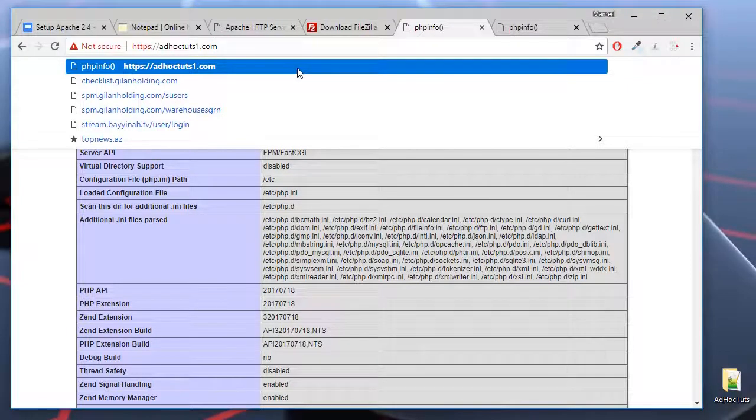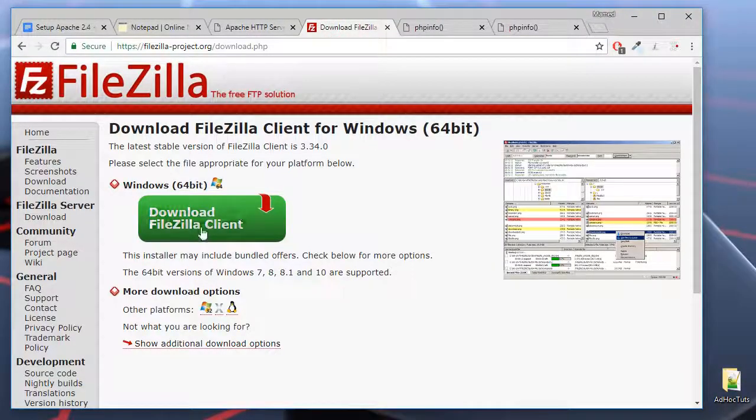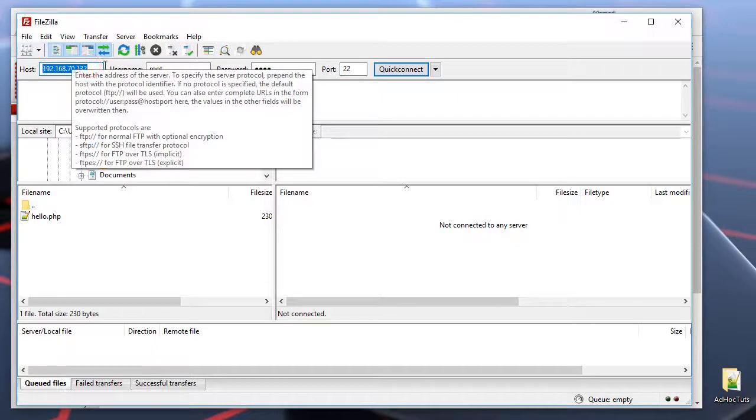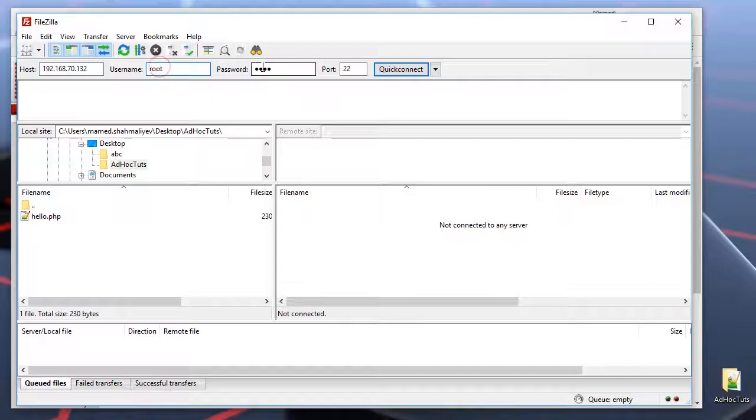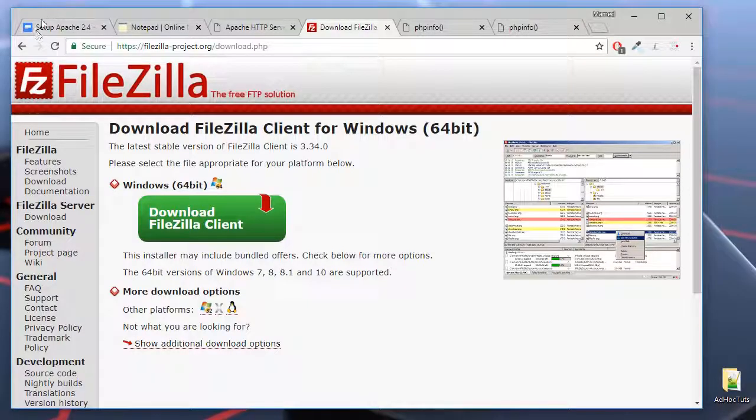Well, next, let's create a second file and upload it through FTP. You could use any FTP client you prefer. I personally use FileZilla client. I have already downloaded and installed it. So let's connect to our server. This is my IP address, root, and define the SFTP port. Quick connect. Let's go to the sources folder.